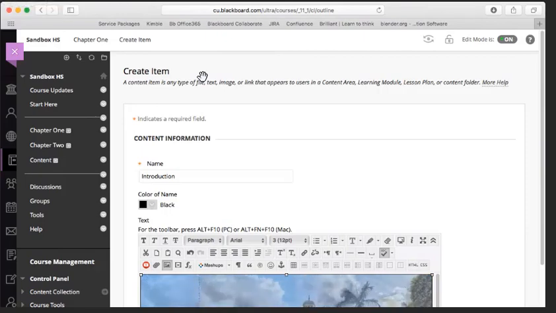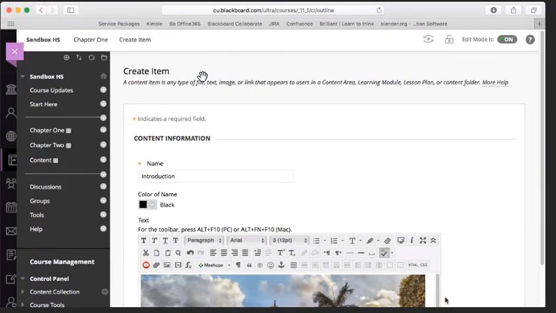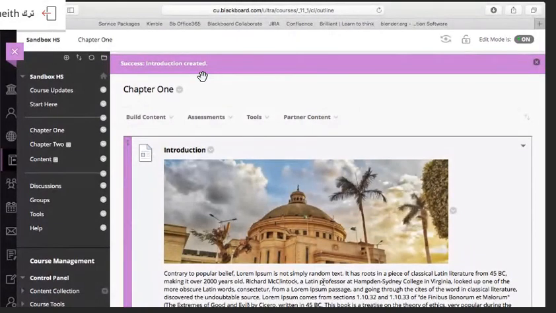I can resize it if I like. Okay. And what I can do here is, okay, submit. Now I have added an introduction with some visual and interactive visual content for my student. So this is an introduction to chapter 1.